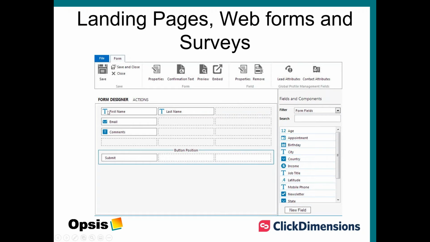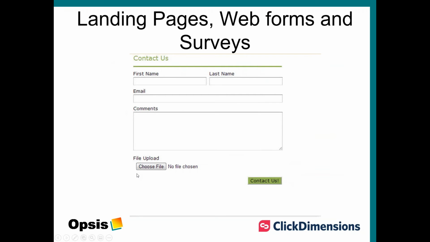This particular example is a form. And on the right-hand side, we can see all the form fields that we've already created in the system. And then any existing form field, we can drag and drop onto the form. That's what it looks like in the editor. And that's what it would look like published out on the website.